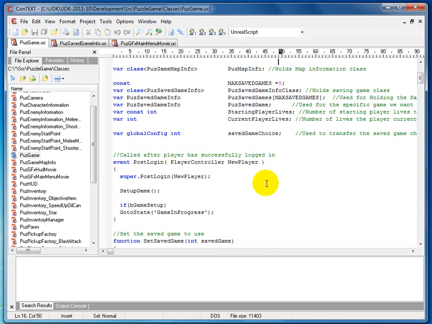Inside of our puz game, we have multiple variables we've created as well. We have a constant called max save games, which is a lot like the main menu one. We have a variable class called puz saved game info class. We have a variable puz saved game info instance array, which is to hold our 5 saved games, and we have a version of just one by itself, which is actually going to hold one of those 5 save games, for us to use constantly throughout the game that we use to save to it.